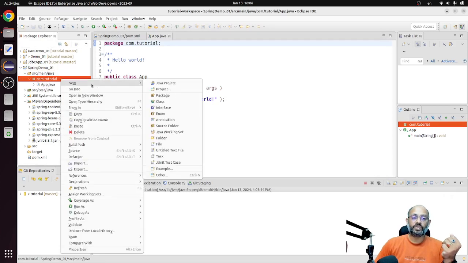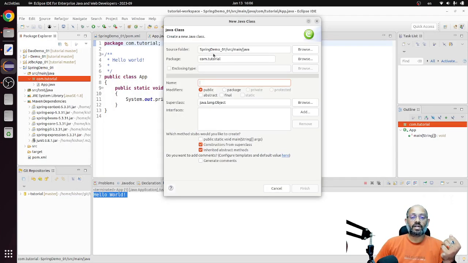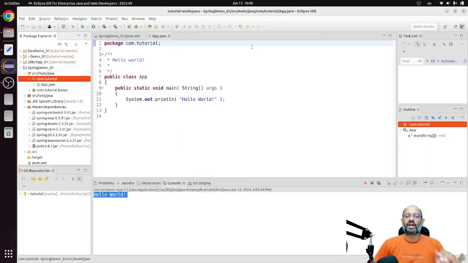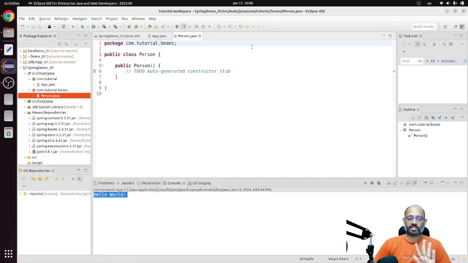So a new class, that should definitely be in a different package, com.tutorial.beans, and then the class name maybe a simple Person, with what all fields we are going to have in this Person: id, name and email. That's all. These are only three fields.